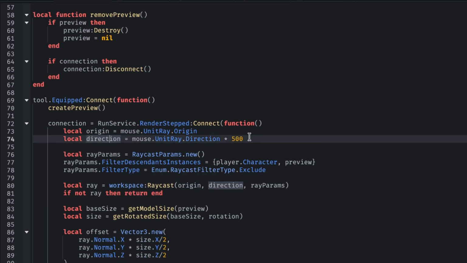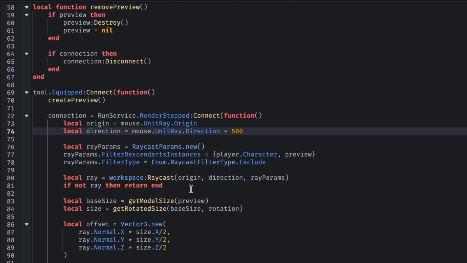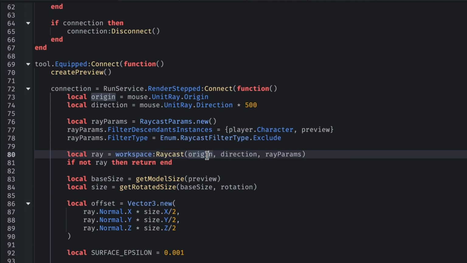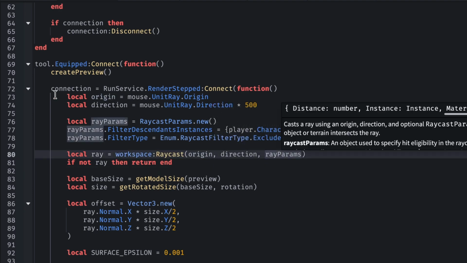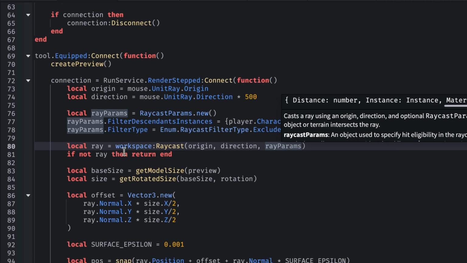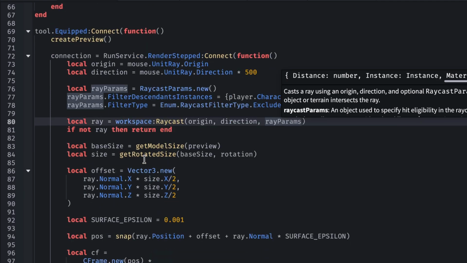All right, not as much math stuff, but basically we're just getting the origin of the mouse and the direction that the mouse is going, multiplied by 500. We're gonna be getting the ray params for it to be excluding some parts like the player.character and the preview. Alright, so that it doesn't collide. And then we're gonna be getting the ray, workspace raycast, and then we're getting the origin, the direction, and the ray params that we use. And then we check if there is no ray, then we don't continue.